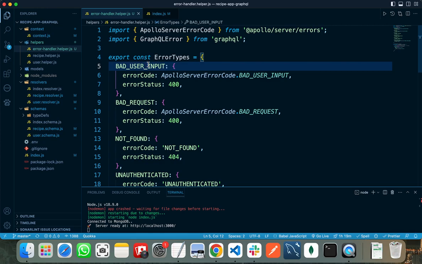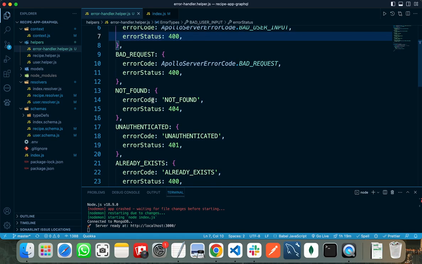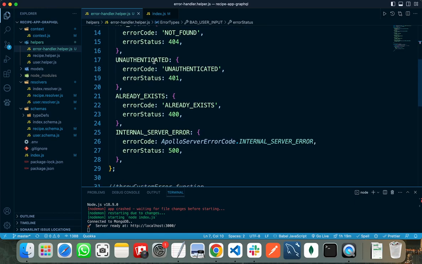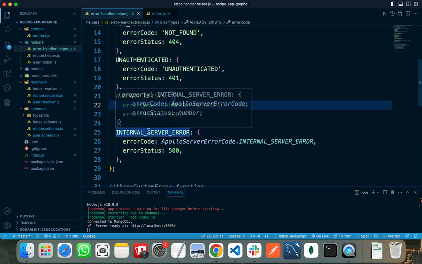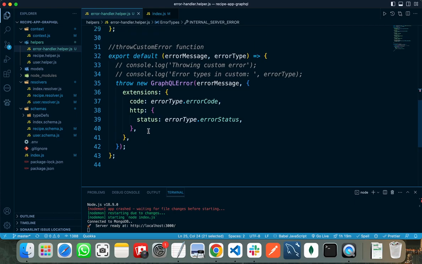I have written some of the error types for bad user input, bad request, not found, unauthenticated, already exist, and internal server error. This is my helper function that I am calling from different parts of my resolvers, where I am passing the error message and the error type, and I am throwing the error from this place only.